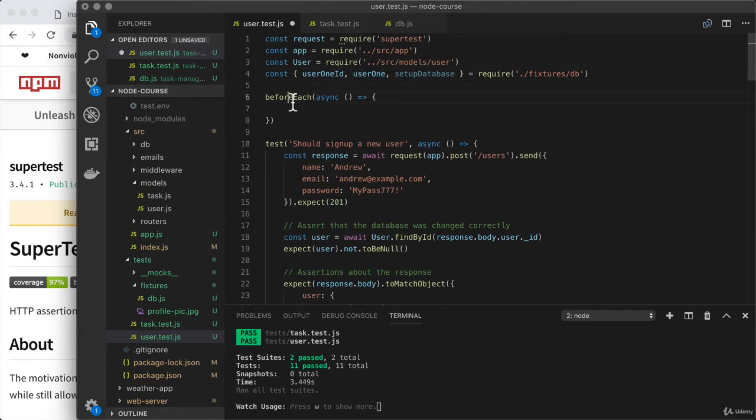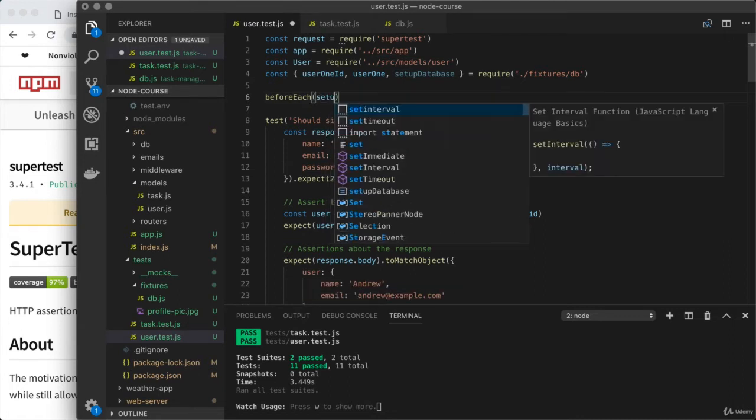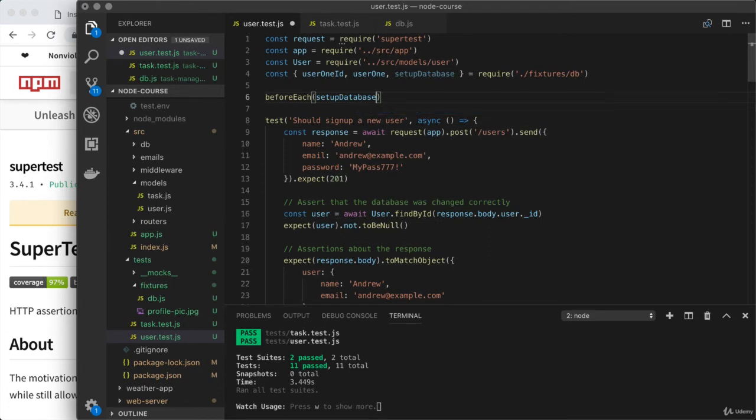All we have to do to get before each working once again is to remove the function we're currently passing in and pass in setup database instead. Now, once again, the advantage of doing this is that I can simply use this one line in task.test.js to get access to all of these same features over there.